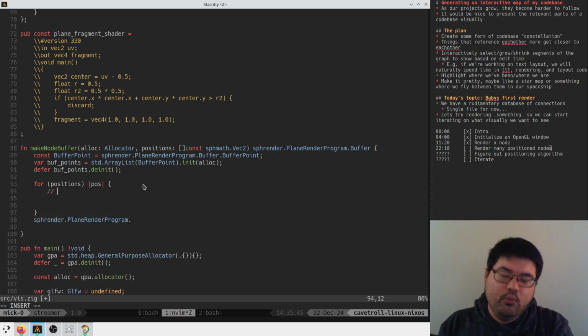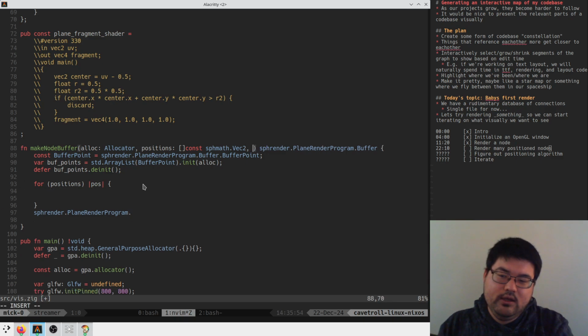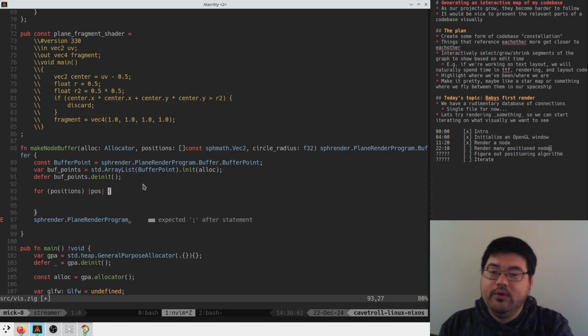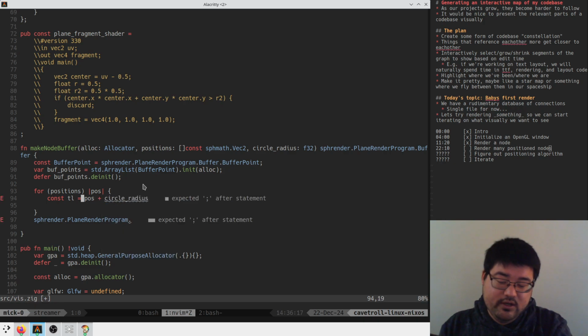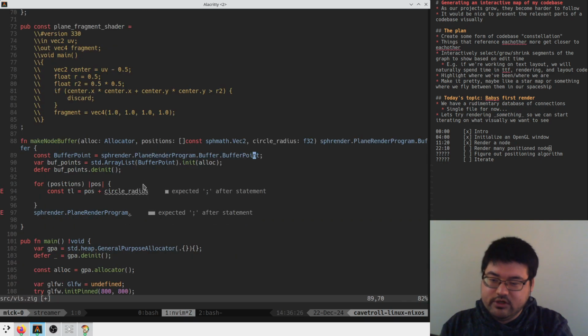Okay, so for each of these things, we need to generate a quad that represents the bounds of our circle. So I guess we're also going to want a size. Circle size. Circle radius. And all we have to do is take the position of our circle and say that the top left is the position plus circle radius. Hold on. What are the types that we expect here? Literally just F32s. Okay.